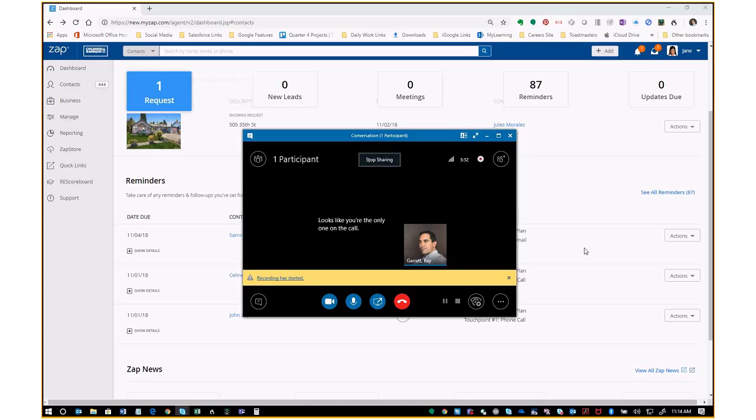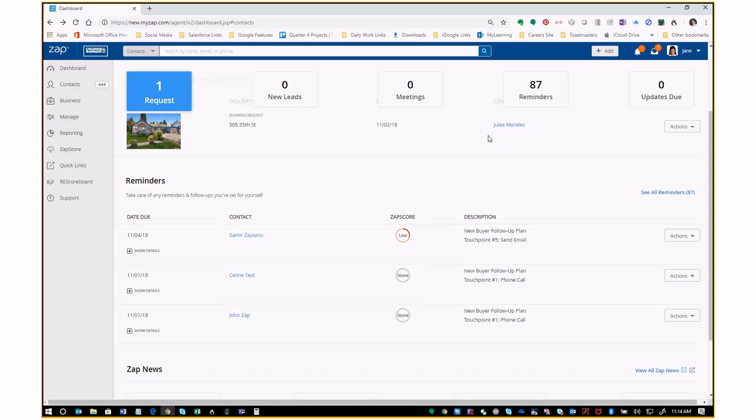This week I want to talk to you about follow-up plans and reminders and how important they are for the proper functioning of the database. I see way too many agents using follow-up plans incorrectly, which means that you're not getting the most from the database. So let's take a look.